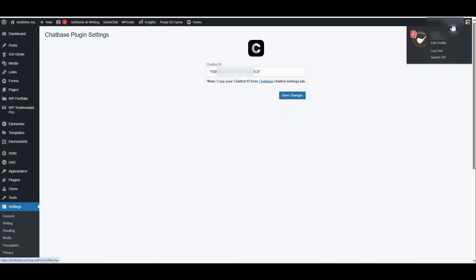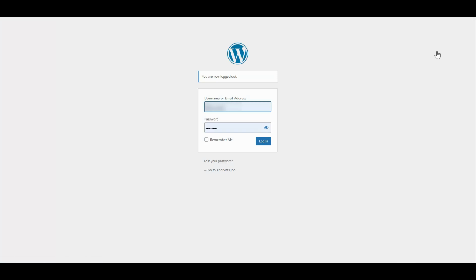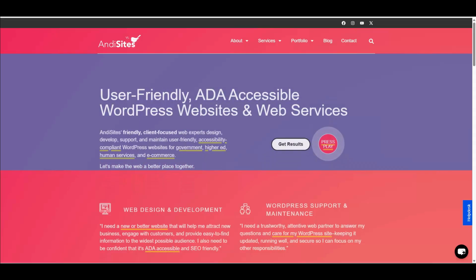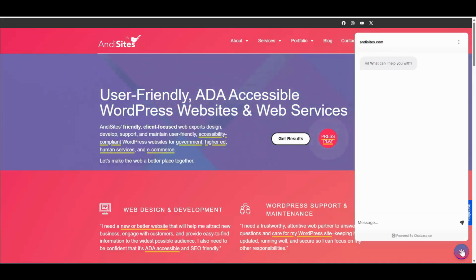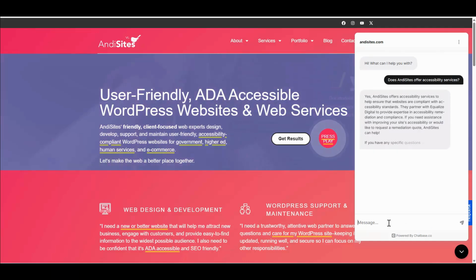I'm just going to log out here so that I'll see what the public's seeing, visit the front end of my website, and there's my little chatbot. You can change the name of it, you can change these initial messages, but now you'll see that if I ask a specific question like, does Andy Sites offer accessibility services? The chatbot will give me the correct answer. And that's it. We have created an AI agent through Chatbase and we have added it to our website.